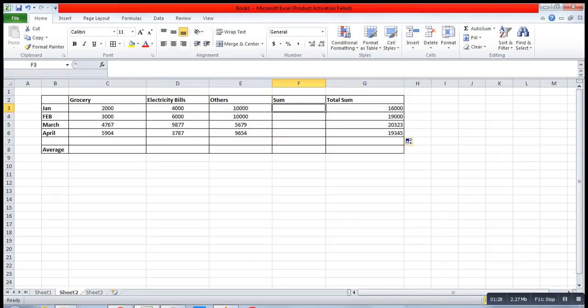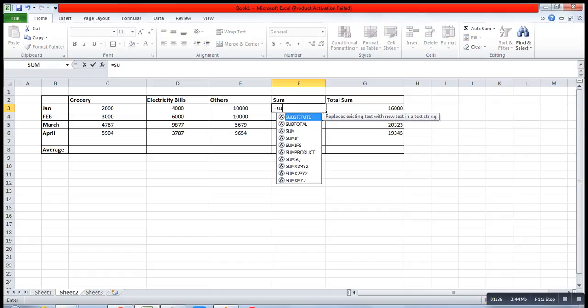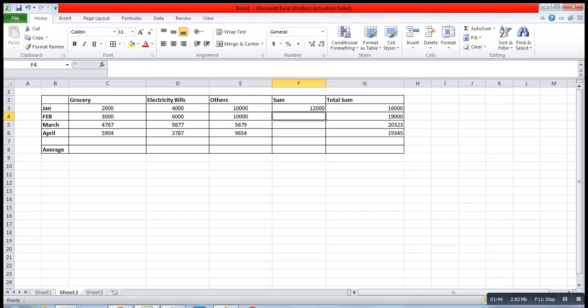Now let's suppose you want the sum of these two, grocery and others. So what we'll do, sum, and we'll select this, comma, others, close the brackets. So it gives you 12,000, 10,000 plus 2,000. So for the other values, drag it. So now we are done with the sum function.